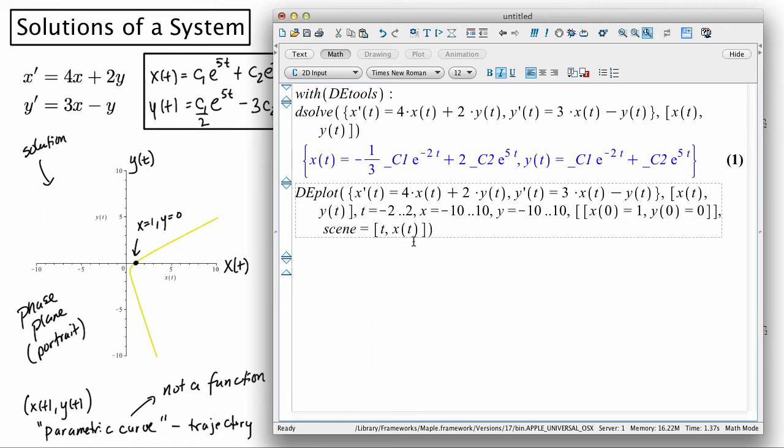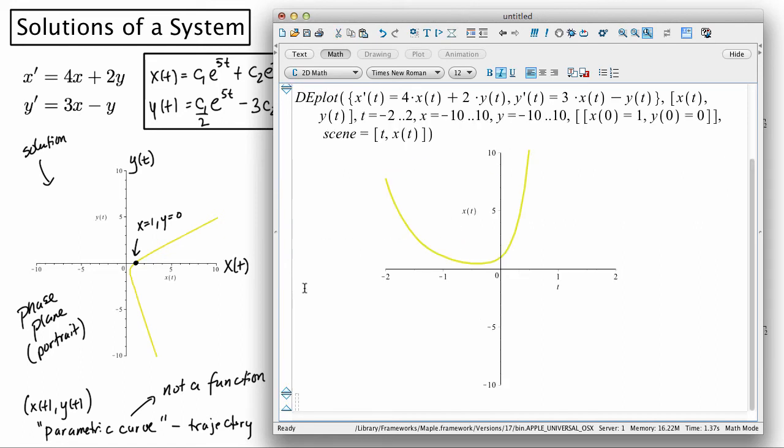And hopefully you remember the scene command from earlier in the semester, but just in case you don't, basically what it says is once you get ready to plot the solution, I want to see t as the horizontal axis, and I want to see x as the vertical axis. So you can see here that t comma x gives t and x of t. By the way, these are called the component plots. So I'll write that on the other screen here in a second, but this is the component plot of t versus x. And then to see t versus y, all I do is change the scene to be t and y of t. And so there is the graph of the solution for the y component.